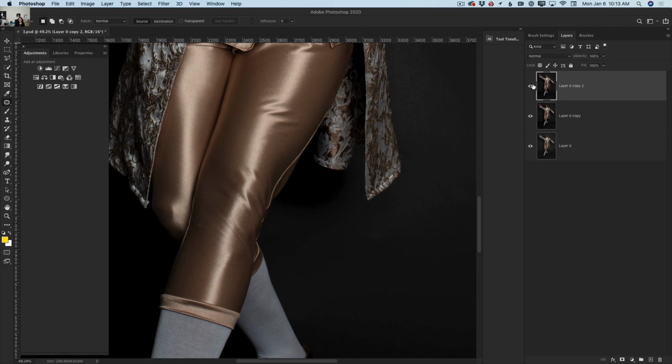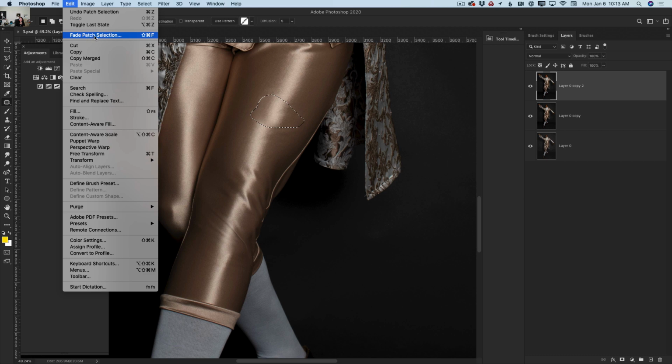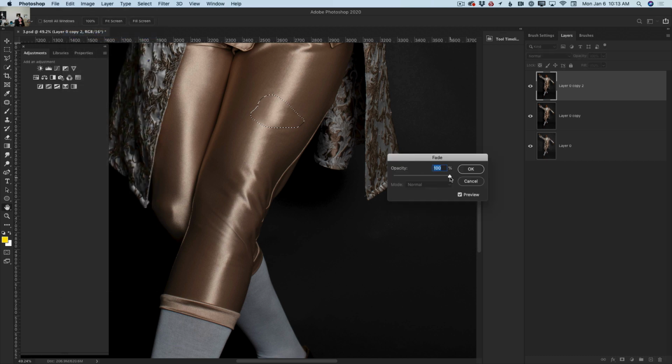Much nicer, but we have not removed all wrinkles completely. We stayed in a more natural way. Same with this area. I will select it just like this, and I will move it down. Without deselecting my selection, I will click on Fade Patch Selection, and I will bring opacity down, just like that, and I will click OK.